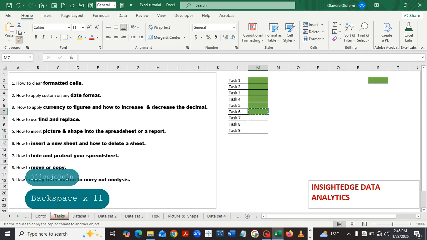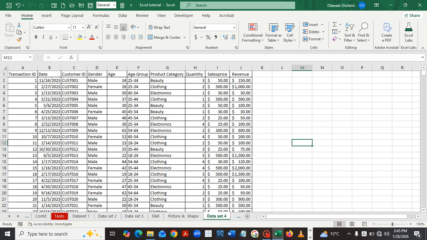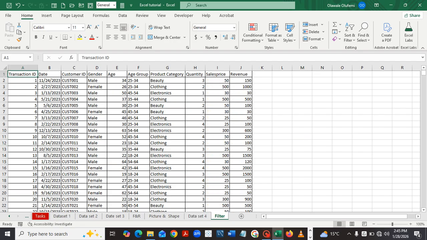We'll go back to the task. We click on format painter and then we format this place. Task 8. How to move or copy. Now let's use this as an example. Now look at my table. Let's say I want to move this particular table, or let's use this filter table.